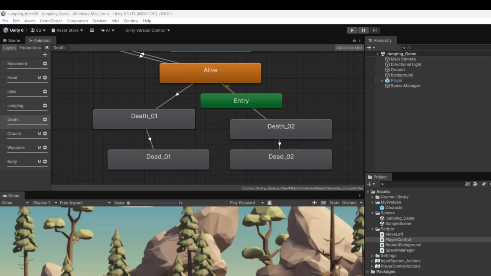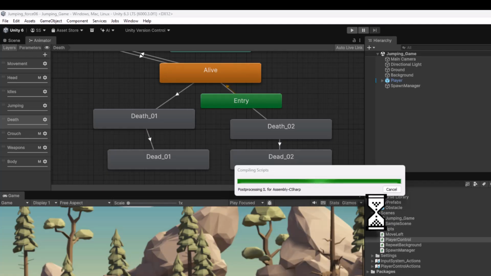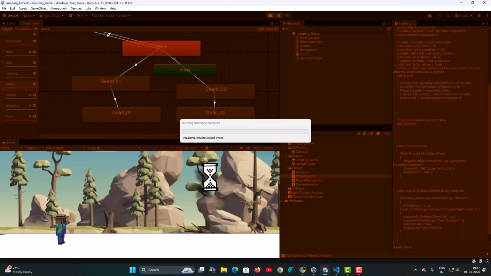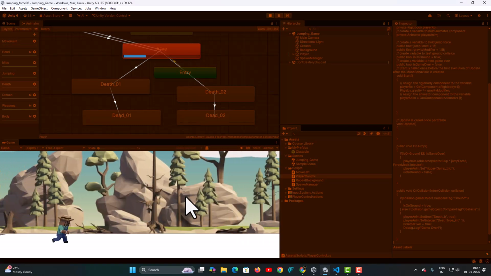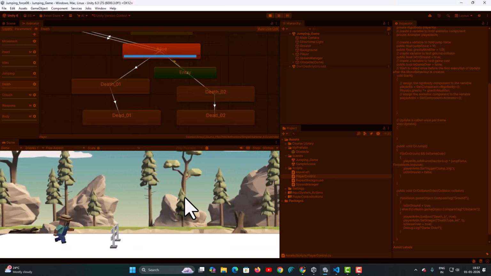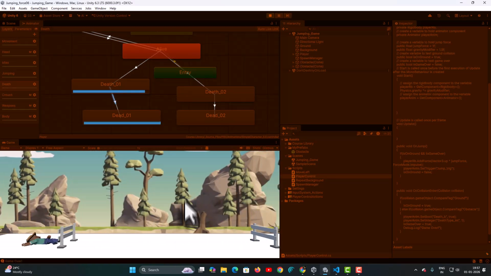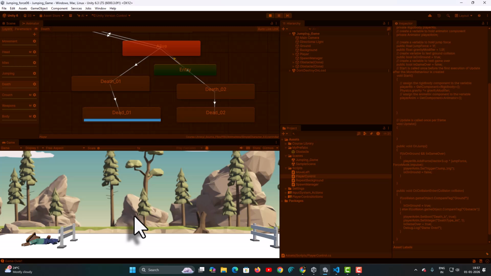Now I will come back to Unity and allow the script to compile. Now if I play the game and check it, see he runs, and as soon as he comes near the obstacle, he falls down. Now if I press the space, he is not jumping. Now I will stop the playback.